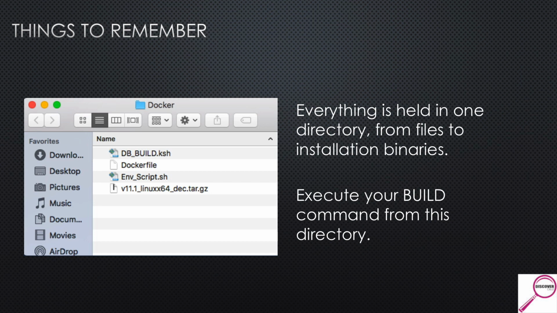First and foremost, remember everything is done in one directory. Everything is placed there, from your Docker file to any scripts you want to use to any files that need to be expanded and installed. And when you execute your build command, you're going to be in this directory.